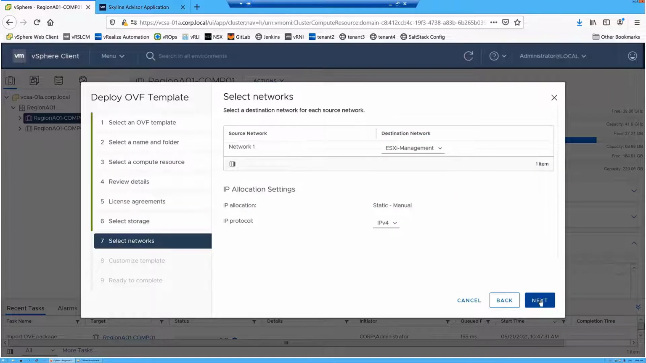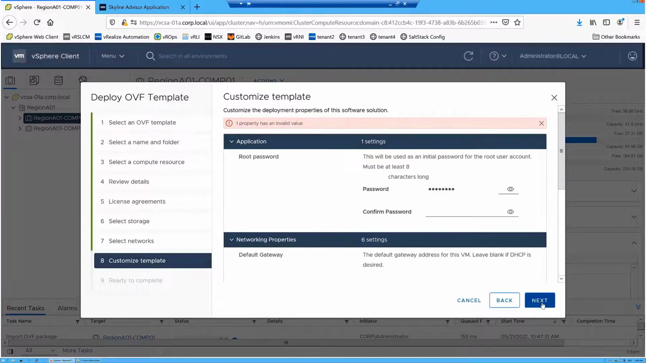And as I move on to the network configuration of the collector, I'll need to select a network that provides me the appropriate network access. So I'll select a destination network from the drop-down menu for the Skyline collector. Now I'll select an IP protocol from the drop-down menu as well. And if you're wondering, Skyline collector supports both IPv4 and IPv6. And when that is done, I'm going to go ahead and click Next.